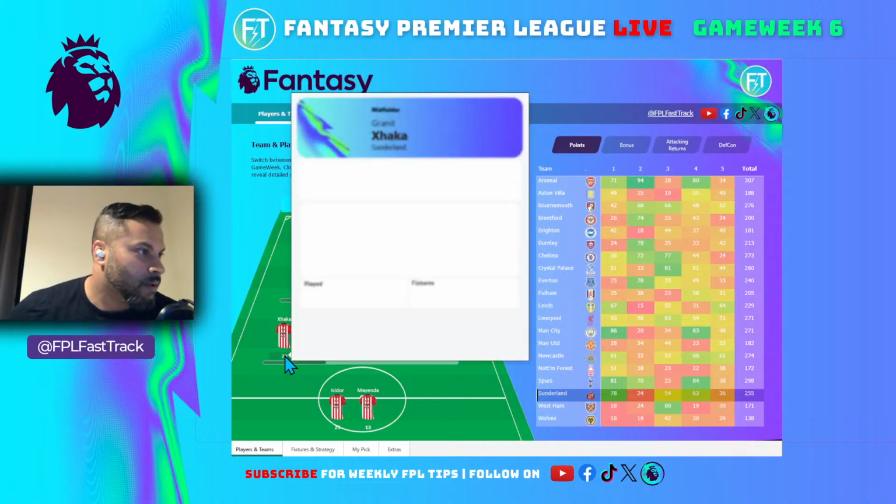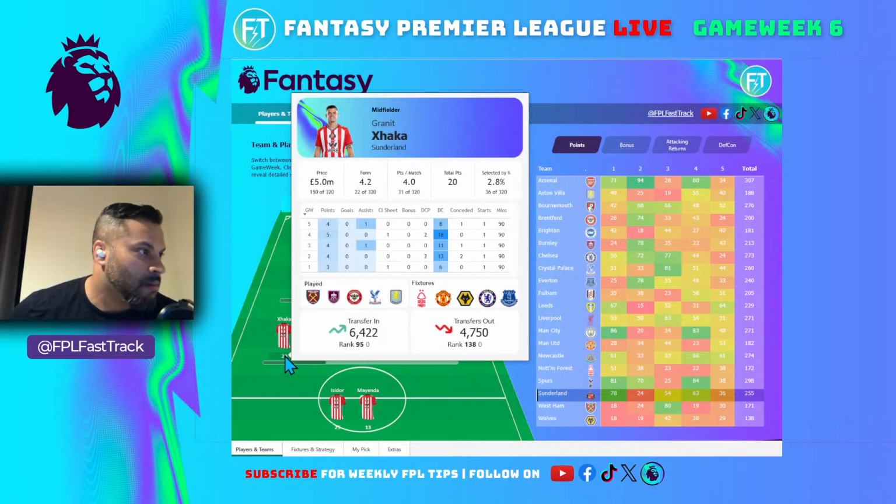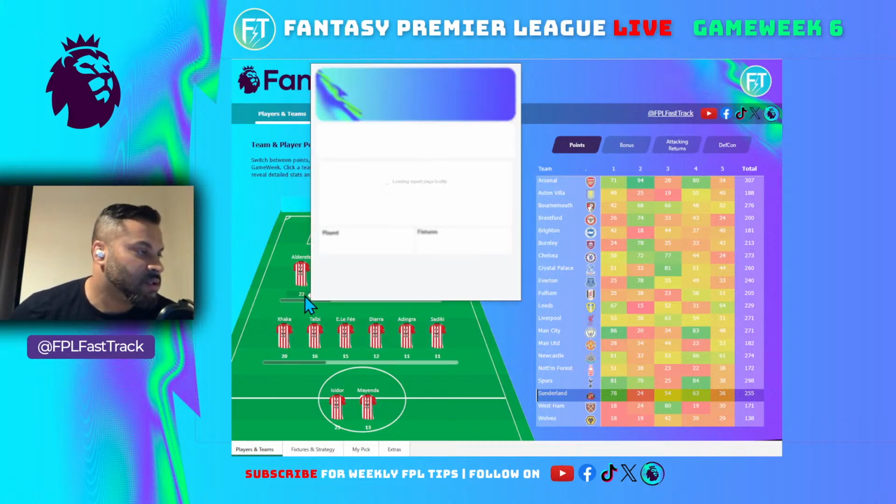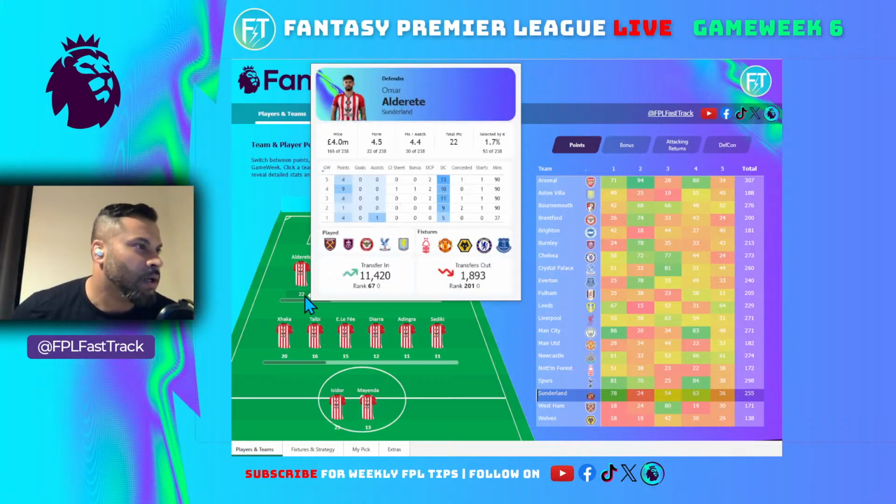Just average 4 points. Alderete. A lot of defensive contributions. 3 games in a row with defensive contribution points, which is good. When they play against Nottingham Forest, if he has a clean sheet and gets contribution points, then you're looking at 8 to 10 points from him. So Omar Alderete is someone to consider as well for the next game week.